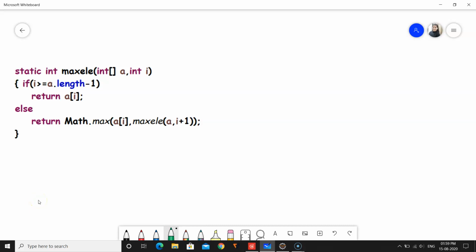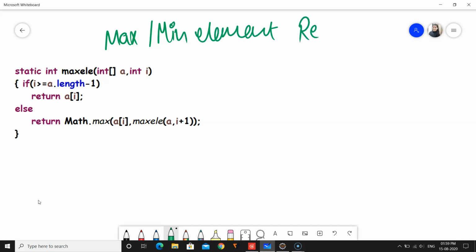Today's video is a special video. In this, I will discuss how you can find the maximum element in an array, or how to find the minimum element in an array using recursion. We have done this program using a for loop and using a while loop, but you should know how to do this same program using recursion. So this is a very easy program.